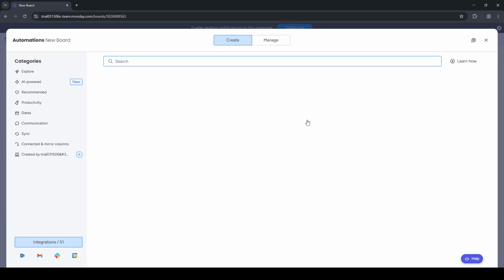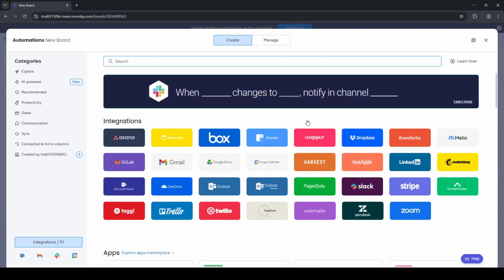Now choose Slack from the Integration Center and pick a template. In Monday, these templates are called recipes. Each one has a trigger in Monday and an action in Slack. For example, you might see options like when a status changes to something, send a message in a channel, or when an item is created, notify someone in Slack. Browse the list and pick the one that best matches how you want updates to flow.